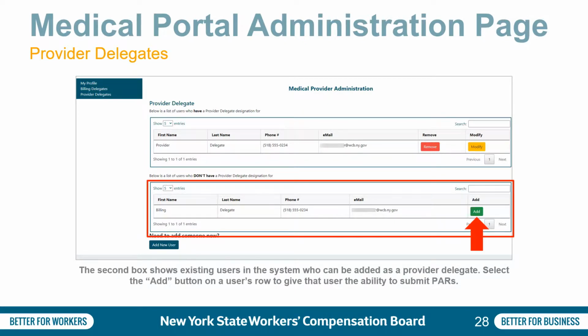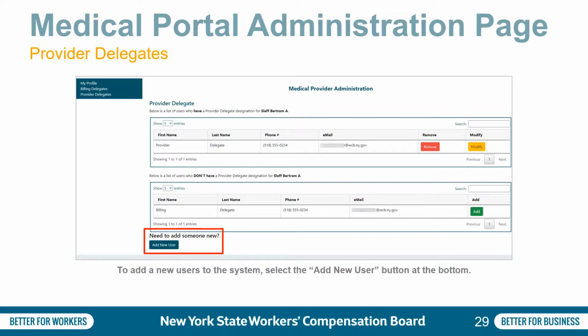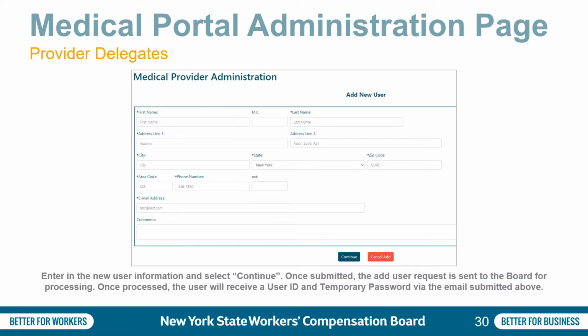The second box shows users who are registered in the system that can be added as a provider delegate. To add one of these users to be a provider delegate, select the Add button. This user will then move to box 1 with a pop-up confirming the change. If there is someone who needs to become a provider delegate, but they are not an active user in the system, select the Add New User button. Enter the user information and select Continue. Once submitted, the Add User request is sent to the board for processing. And once processed, the user will receive a user ID and temporary password via the email submitted above.